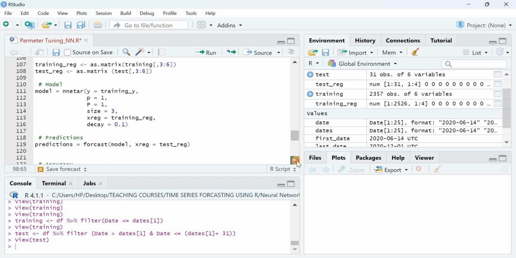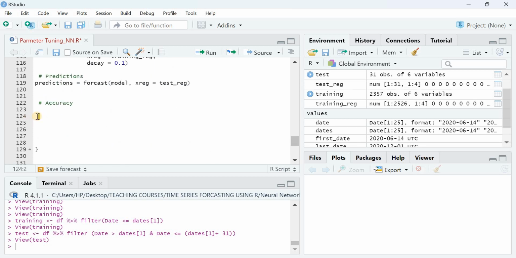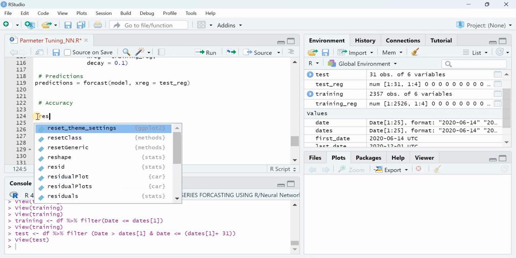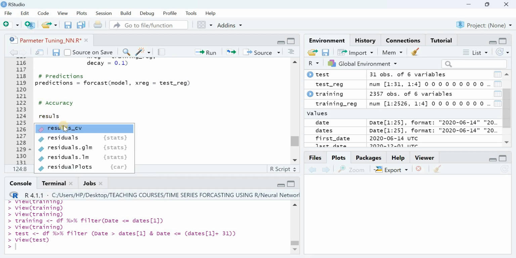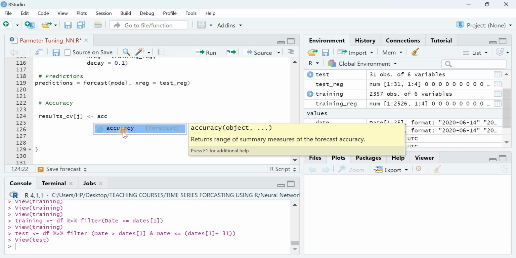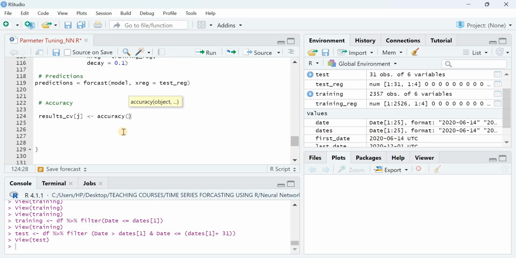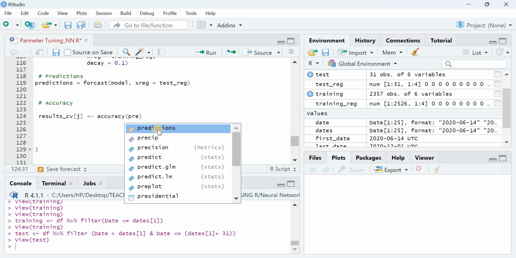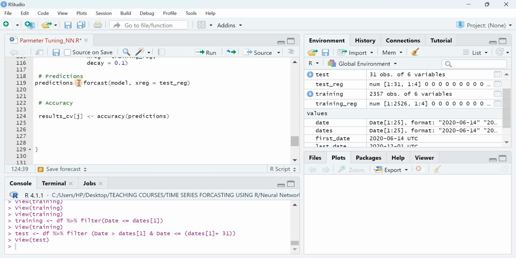Let me create the accuracy then. So the accuracy would be, we can say, results, because result CV is a data frame to store the result we created, and we'll say result CV J, and we use the function accuracy, and the function takes something called predictions, which we created earlier here.